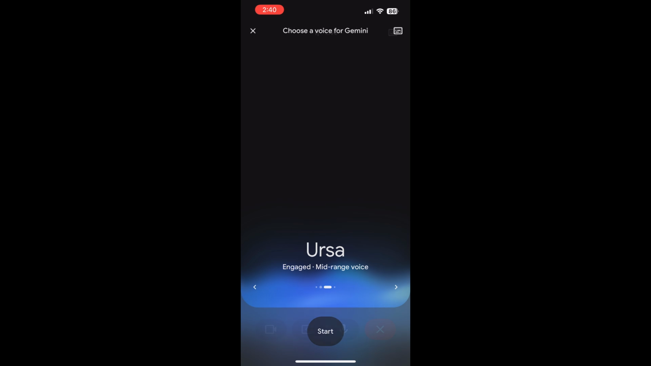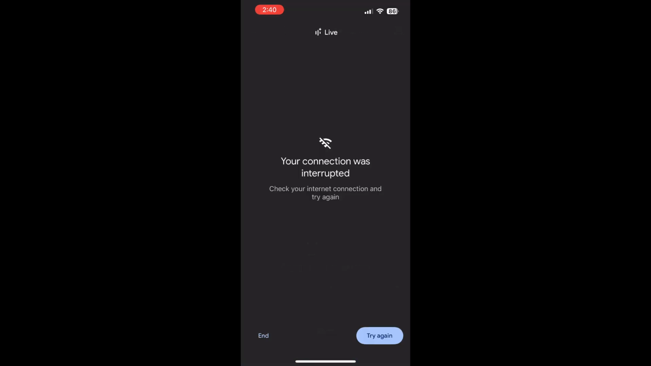So the full process is simple. Open Gemini Live, tap Turn on Screen Sharing, allow the permission, ask Gemini about what is on your screen, and then stop sharing when you are done.